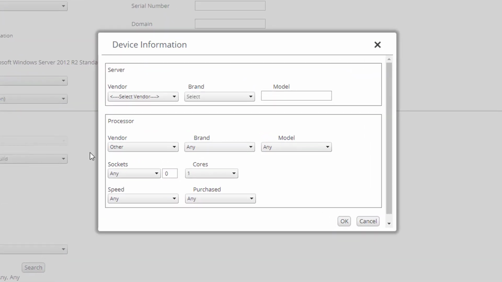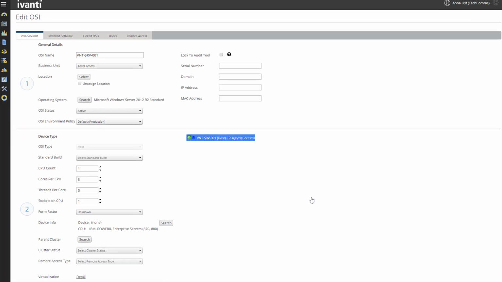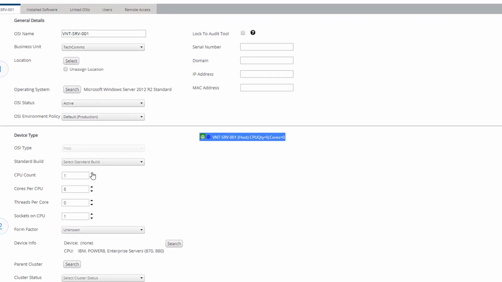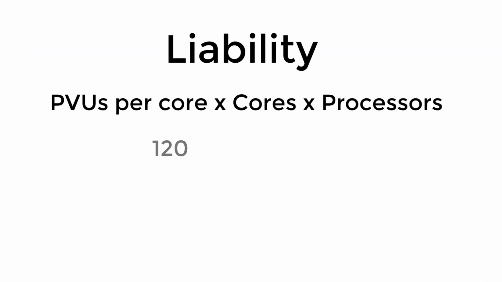I know that the processor on this server is an IBM Power 8 870 and that it has 8 cores. When I click OK, the dialog closes and the OSI page for the server updates with the values I have set. I also know that this server has 2 of those processors, so let's set that value. If I check on the IBM website, I can see that this processor has a value of 120 PVUs per core. So let's do the math. 120 times 8 times 2 is 1920.